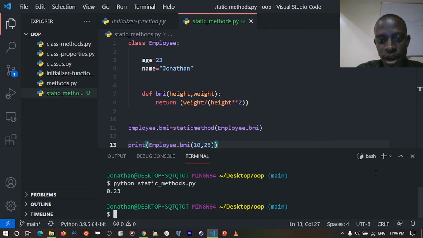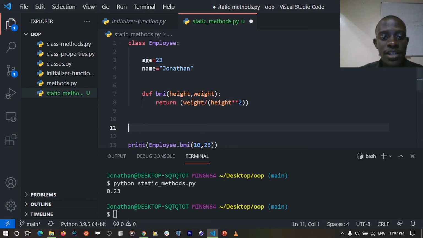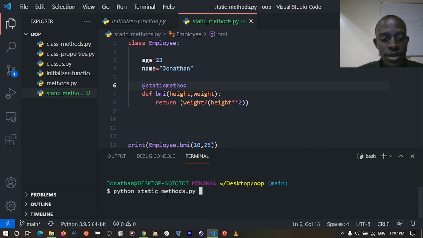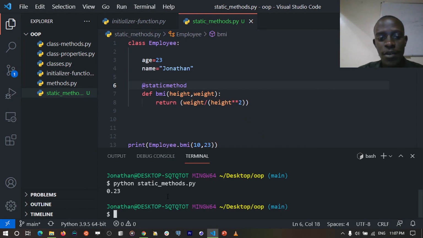Another way we can make a static method is by simply decorating the function we would like to make a static method with the staticmethod decorator. To do this, I'm going to remove this line, and I'll come just above this BMI function and add the decorator @staticmethod. After this, I'll save and rerun our code by saying python static_methods.py, and this is going to return our BMI.